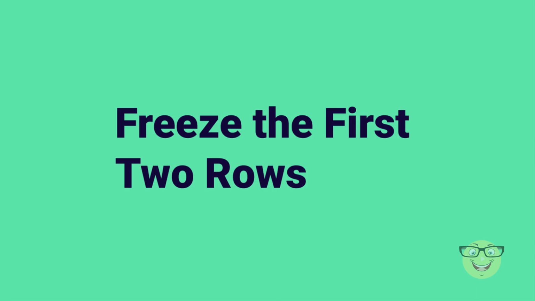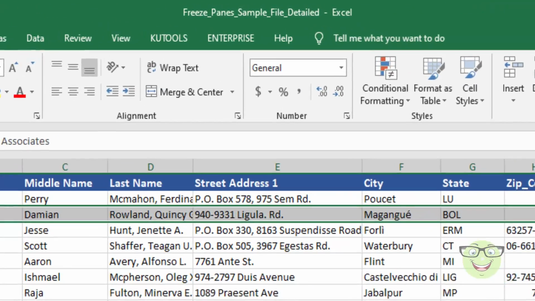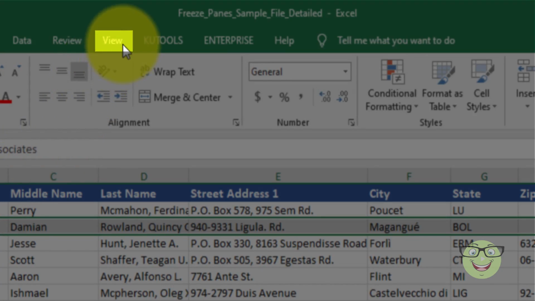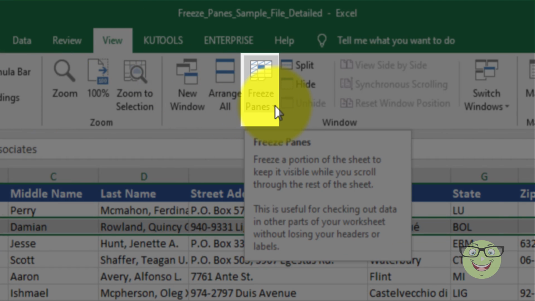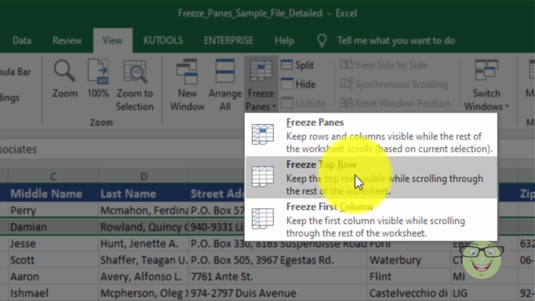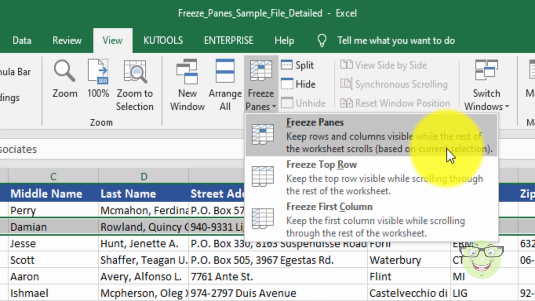Freeze the first two rows. If you want to freeze the first two rows, simply select third row. Go to View tab. Select Freeze Panes button. Select Freeze Panes.